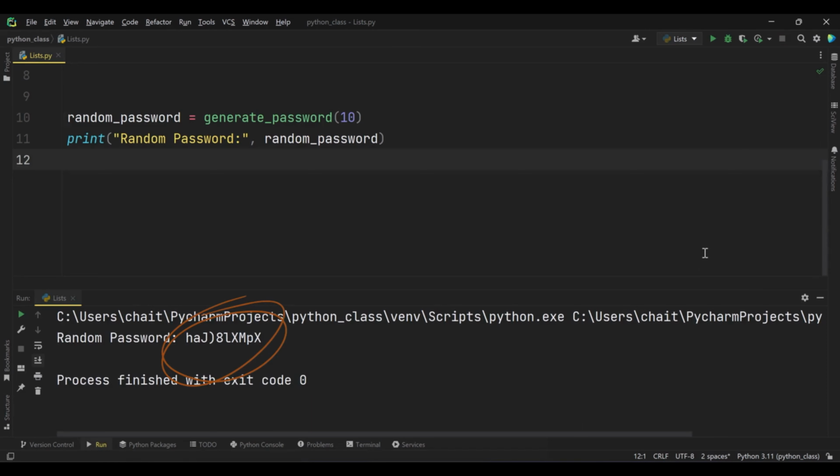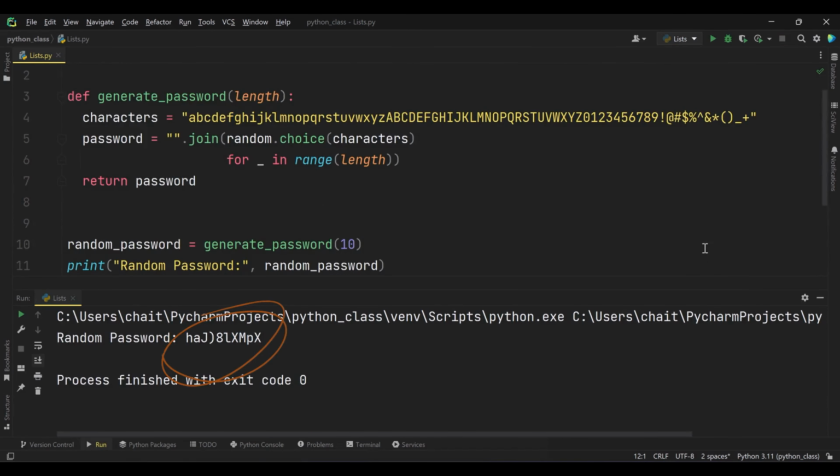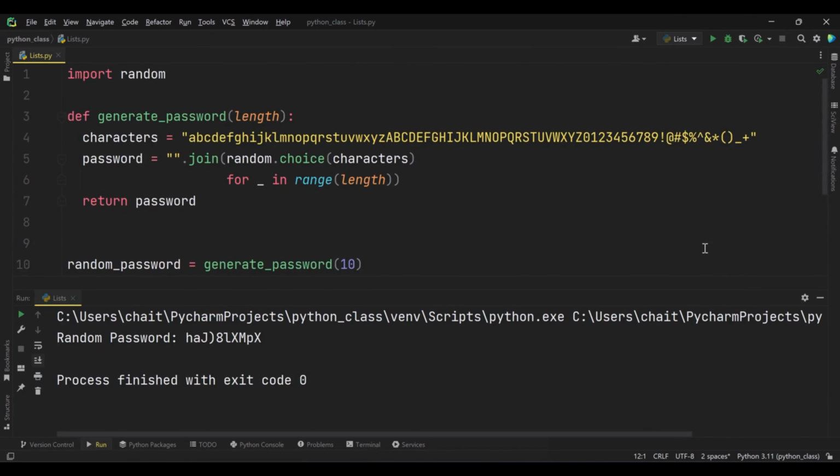This function is incredibly useful for enhancing cybersecurity. You can use it to create strong, unpredictable passwords, which are essential for protecting your online accounts. So that's all, folks. We've explored the magic of randomness using random choice and random shuffle functions with lists.